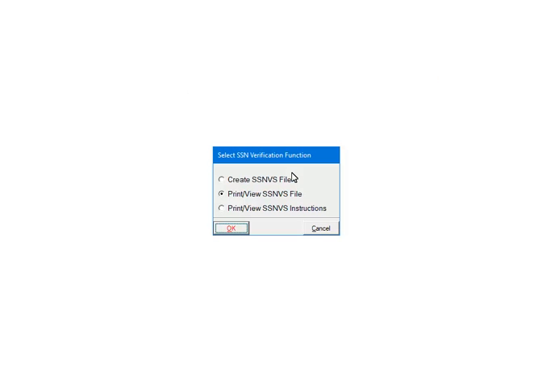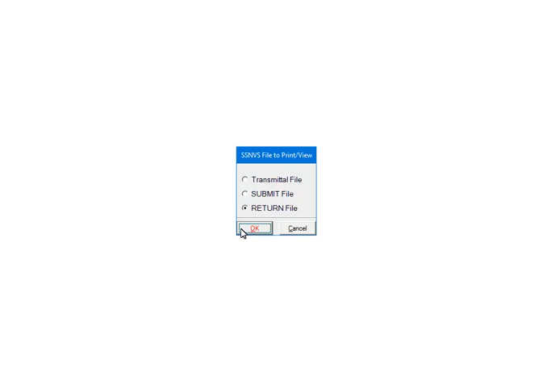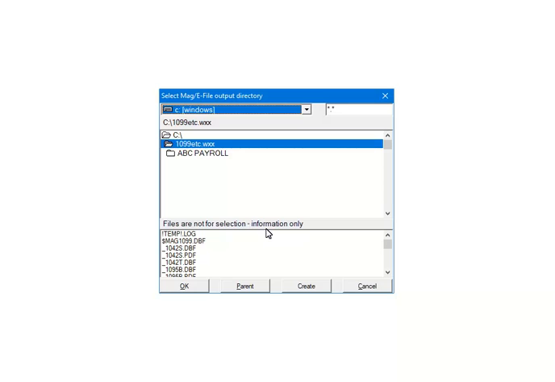Select Print, View SSN VS File and click OK. Select Return File and click OK. Select the directory where the file will be saved. The default directory is the 1099 ETC program directory.